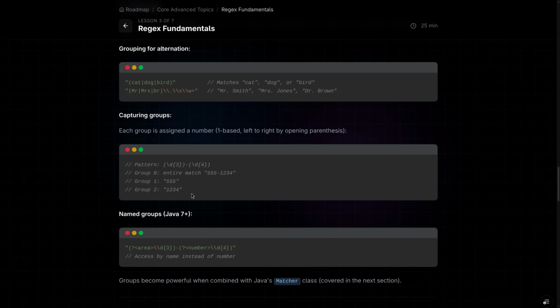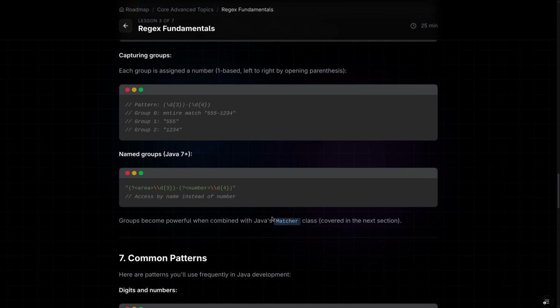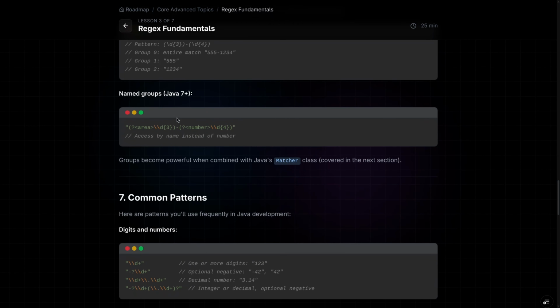So let's say we are matching phone numbers, and after that, if we want to pull out only the country code, then we can do that using groups. We will see this in our next chapter. Now we have named groups, which we got in Java 7. Here we increase our readability so that we don't have to count parentheses.